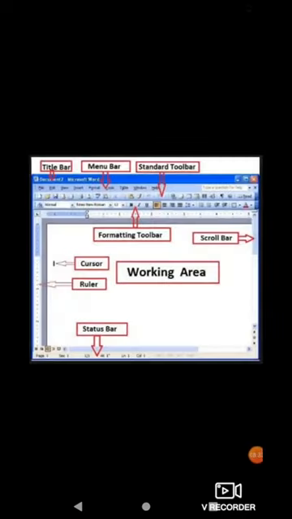See here, this is how the Word document will appear without the names. The names are for you all to understand. Where is the title bar? Just below the title bar we have the menu bar. Then below the menu bar you see the icons. That is known as the standard toolbar. And just below the standard toolbar we have the formatting toolbar.